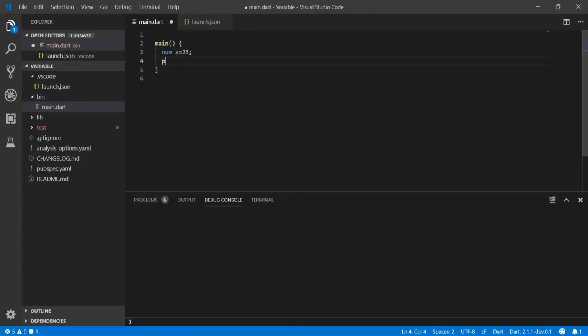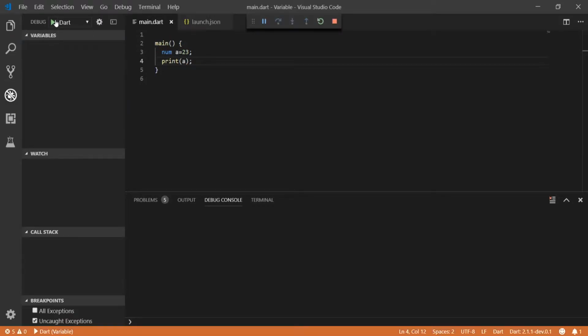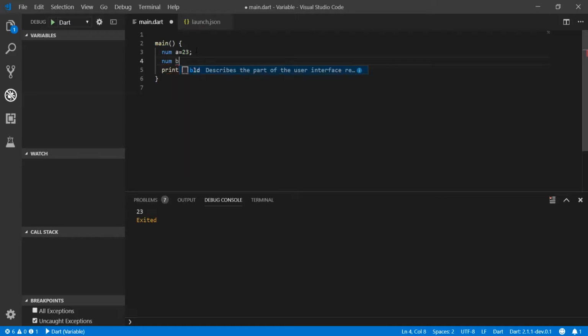Now we will try to print this value. Print is just a function which prints whatever is passed inside this function. So print takes this a argument, save this. We try to execute this: 23, which is stored inside the variable a. We can even assign a decimal value to this num data type, that is num b, which holds a decimal value 23.23. We can just print this b as well. Print b.